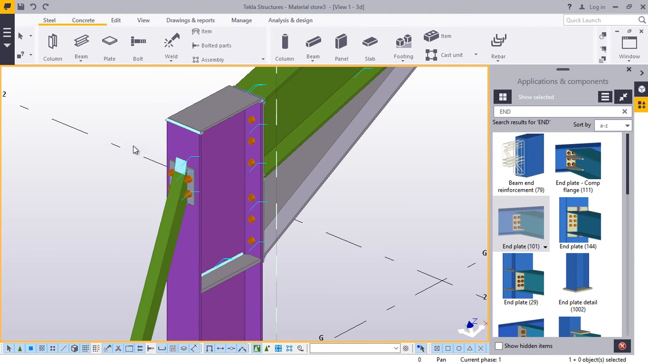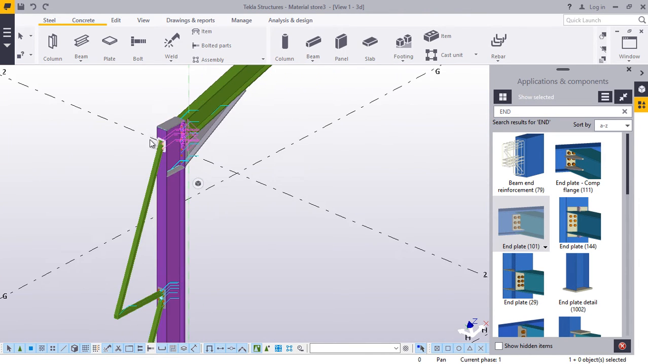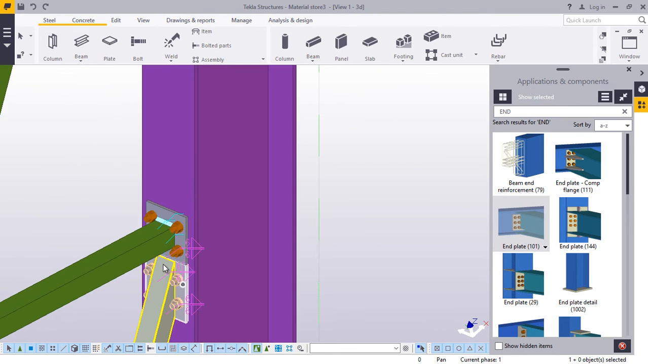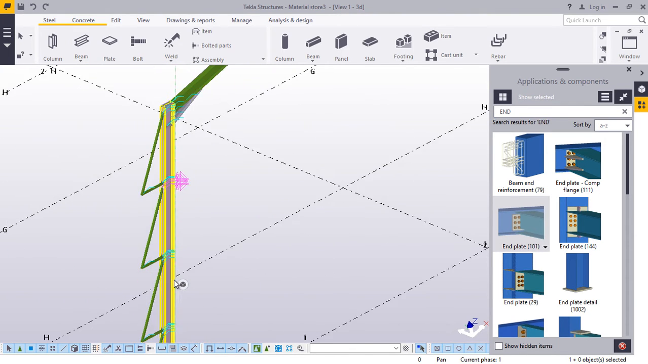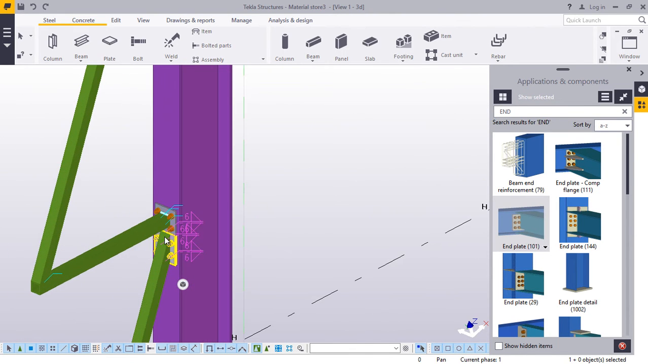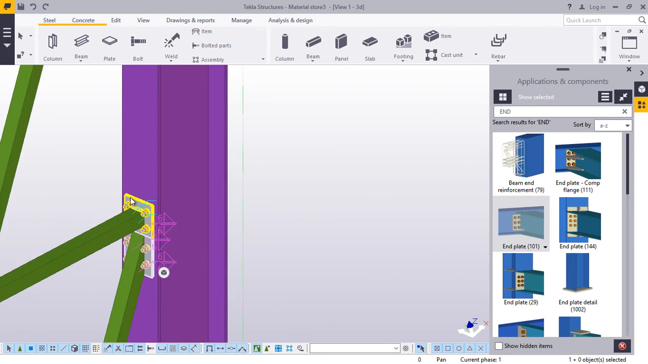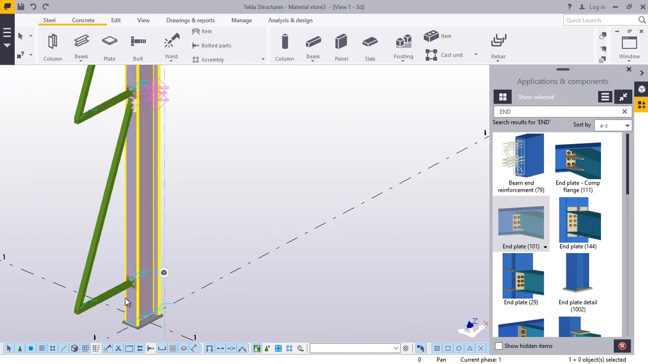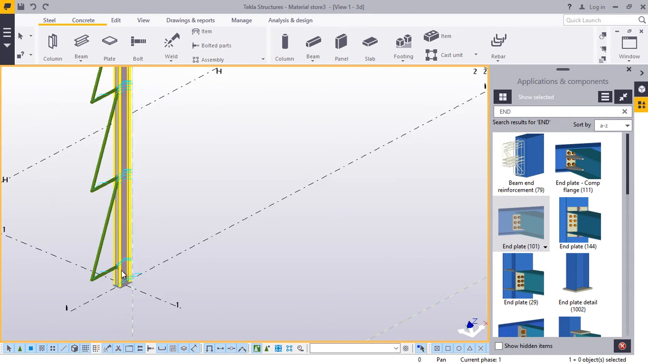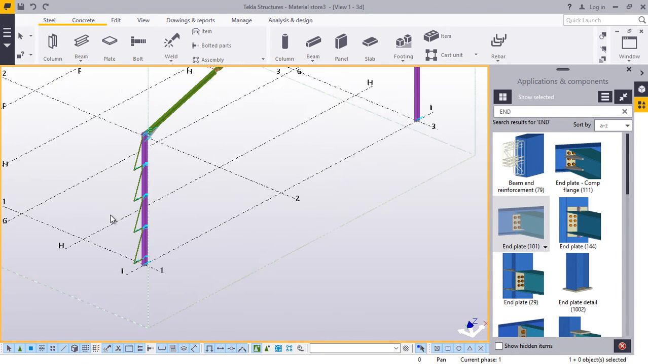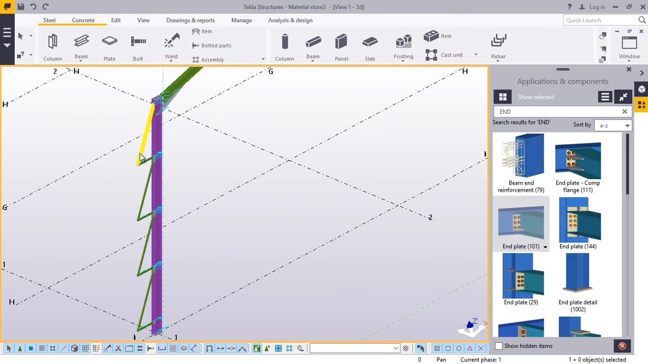Right click and redraw. Click on that. Click on this. Remove all that. We don't need this weld here. We don't need that. Just zoom out. Perfect. Now next is to mirror this on the other end.